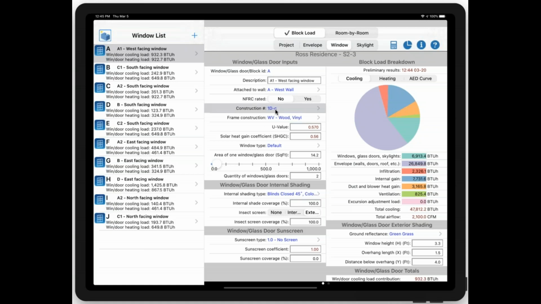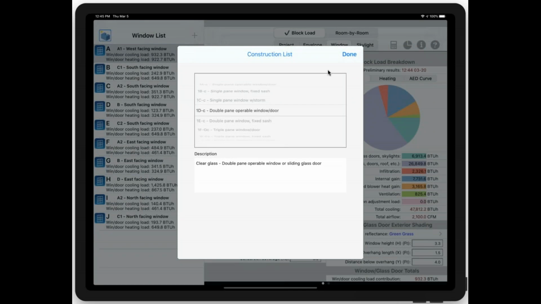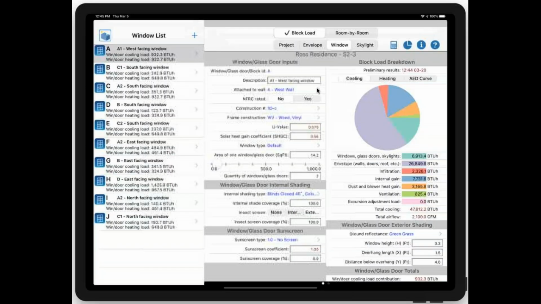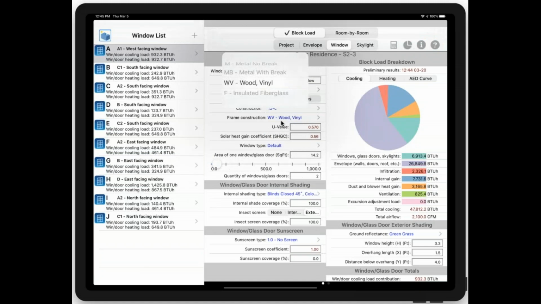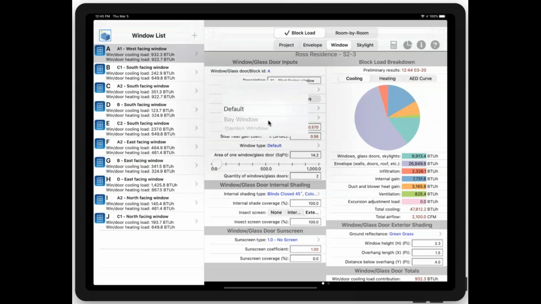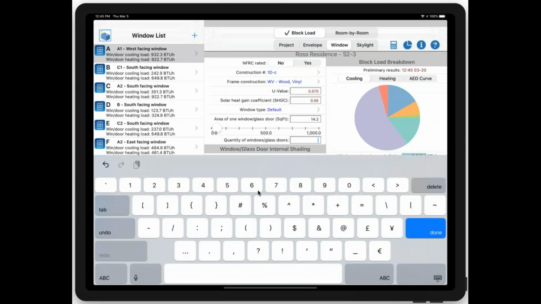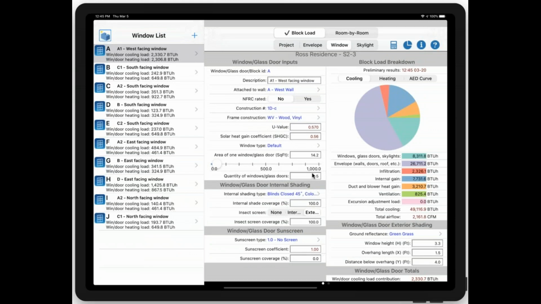And here I can specify what type of window it is, single, double, or triple pane. And then the frame construction, wood, metal, insulated fiberglass. Based on the combination of these inputs, it will automatically fill in my U value and my solar heat gain coefficient for that window. Once again, you can override those values. What type of window is it? Is it just a plain old window, bay or garden window? If you're not sure, just select default. Then suppose I have 5 windows on my west wall that are exactly the same size, say they're each 14 square feet. I can enter 14 just for one of them, and then just enter the value of 5. All this does is multiply 14 times 5.